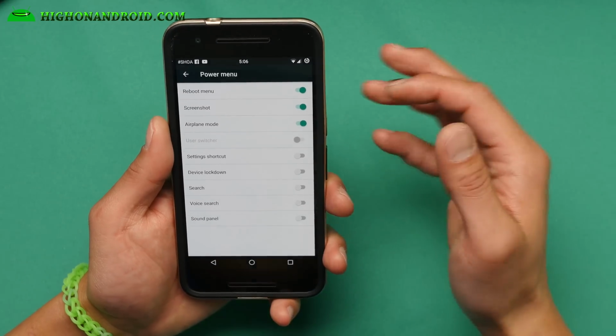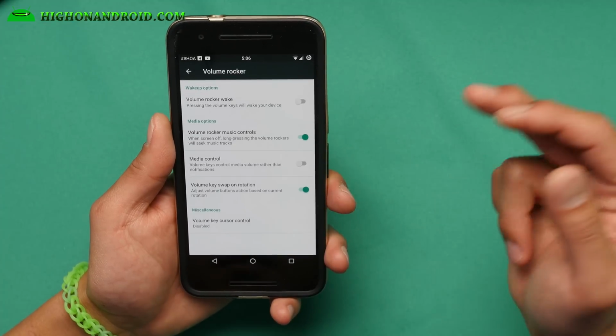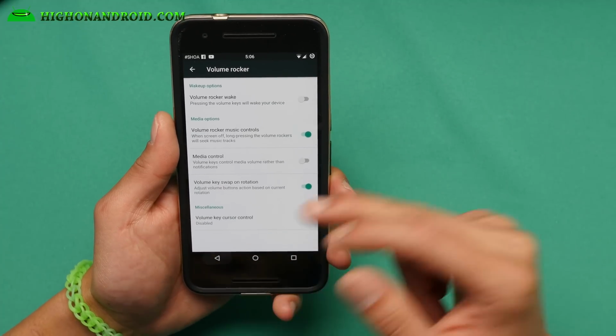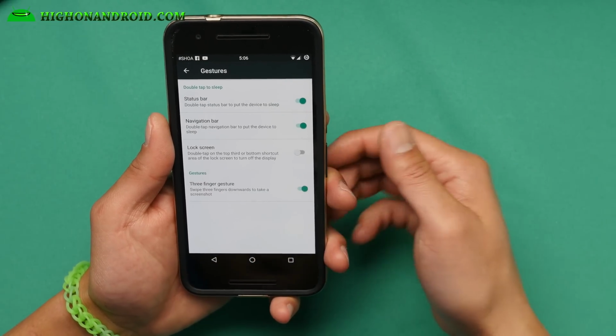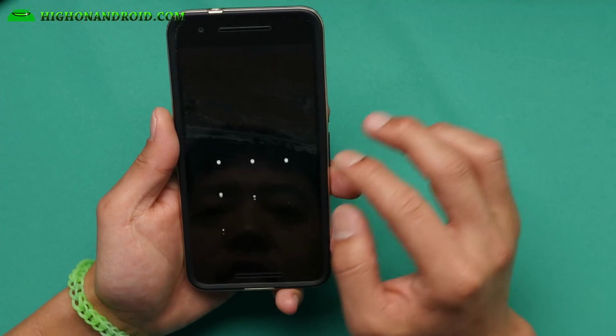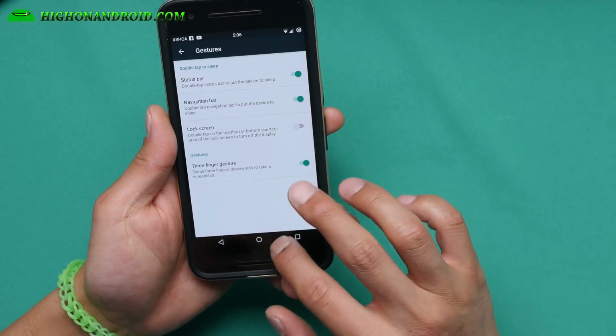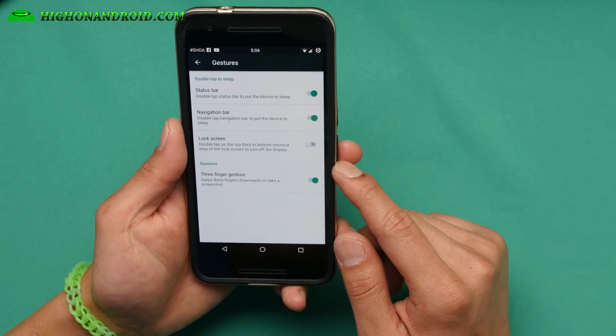Alright, power menu: you can add screenshots and all of this other stuff in there. Volume rocker: you can customize those options. Oh, another thing, gestures, this is kind of cool. You can double tap on the status bar to put it to sleep. Also, you can double tap on the navigation bar. Sort of a quick way to turn off the screen.